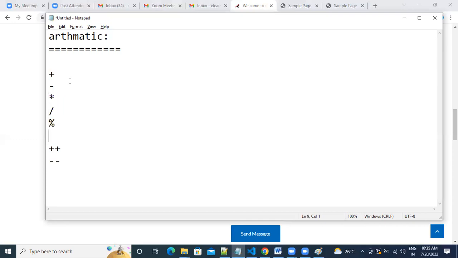So what about plus plus and minus minus? Plus plus is nothing but the increment operator. Minus minus is nothing but the decrement operator. What will it do here? It will add 1. For example, a equal to 10. If I'm using a plus plus, now what is the a value? It is always a equal to a plus 1. A plus plus in the sense a equal to a plus 1. The a value is already 10, so 10 plus 1, 11.